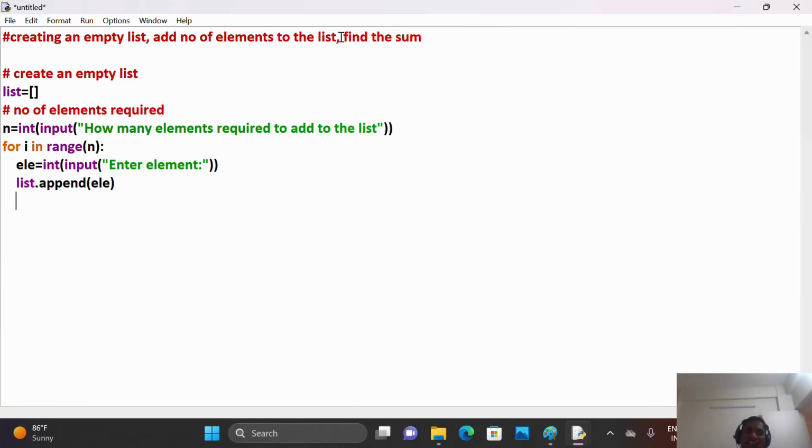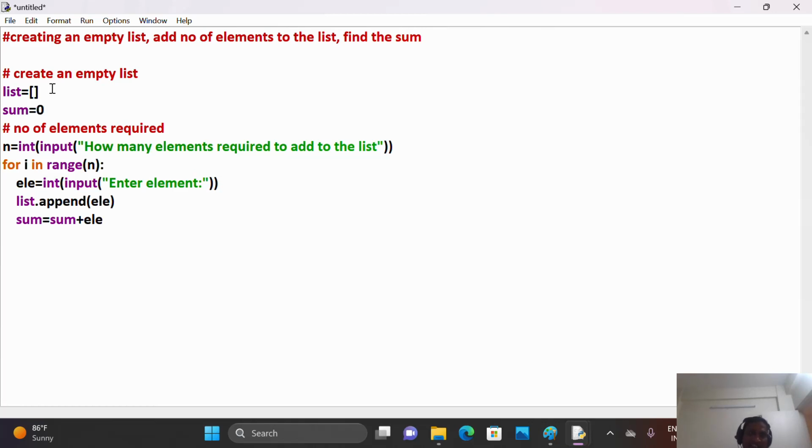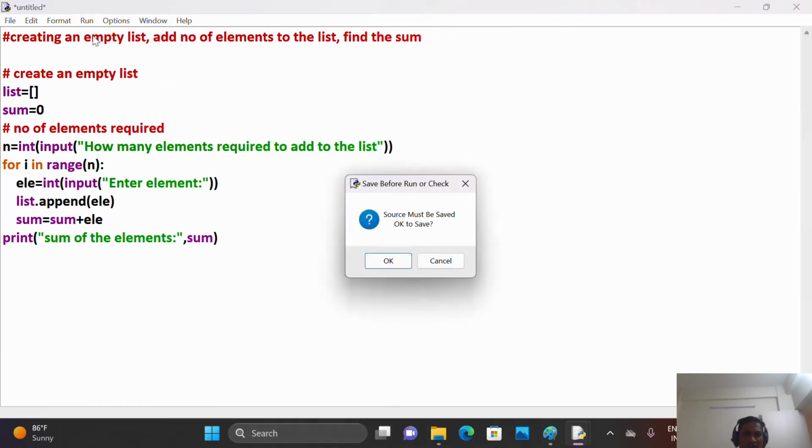Now we need to find the sum. For that, sum equals sum plus ele. Each time an element is added, the sum is updated here. Sum we initially took as 0. Now we are going to display the sum of this list: print sum of the elements is sum. So this is the logic. Actually, it is showing sum in a different color because it is like a keyword. We'll run it, and if it is not taking, we'll change the variable name.